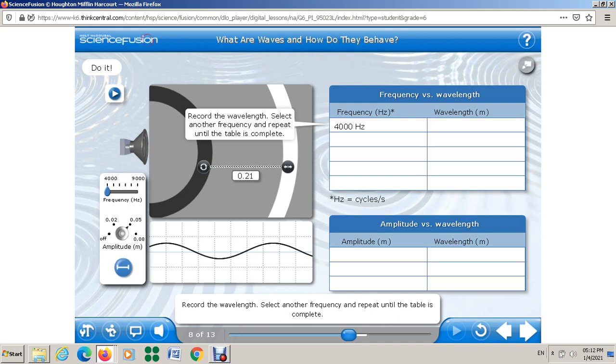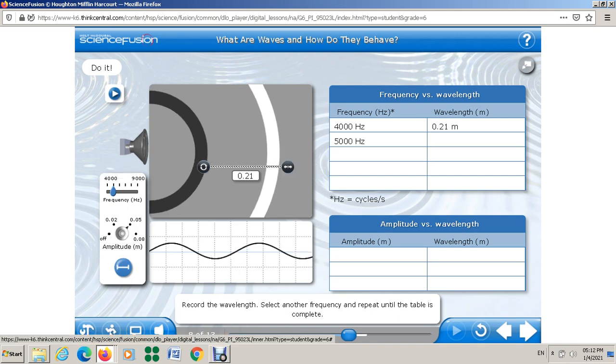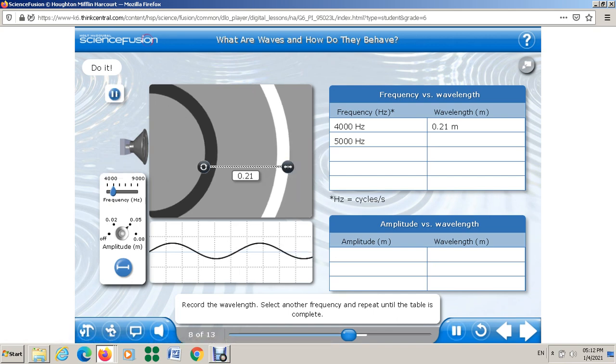Okay, so for this one, 0.21 meter, this is the wavelength. I'm going to choose another frequency, 5000 hertz, and the amplitude should be the same, 0.05. I'm not going to change it. Now I'm changing the frequency. I'll increase the frequency. I'll generate the sound now.